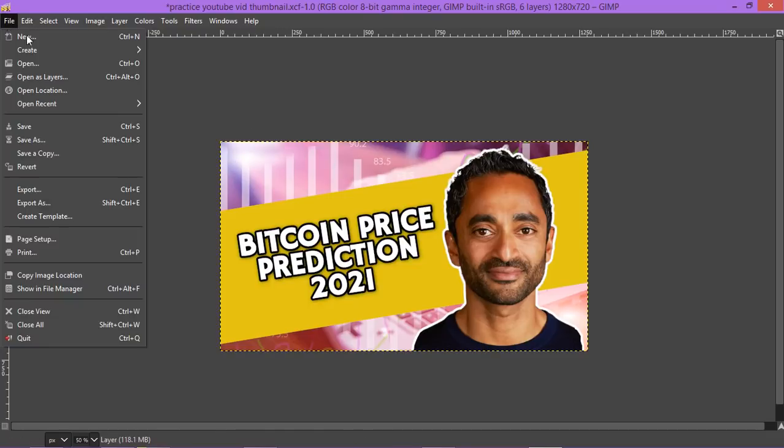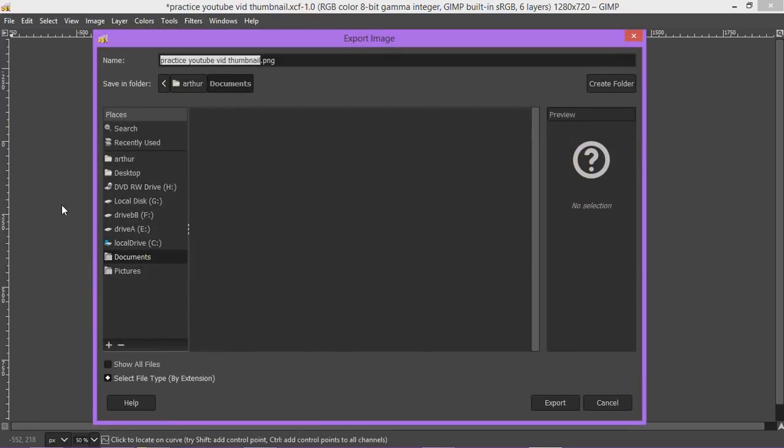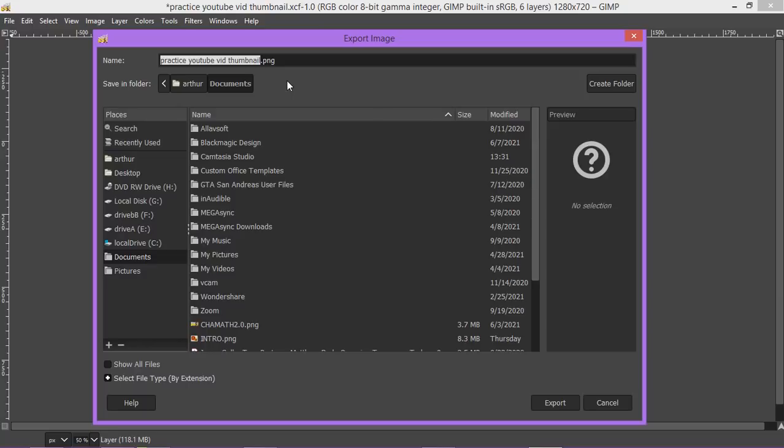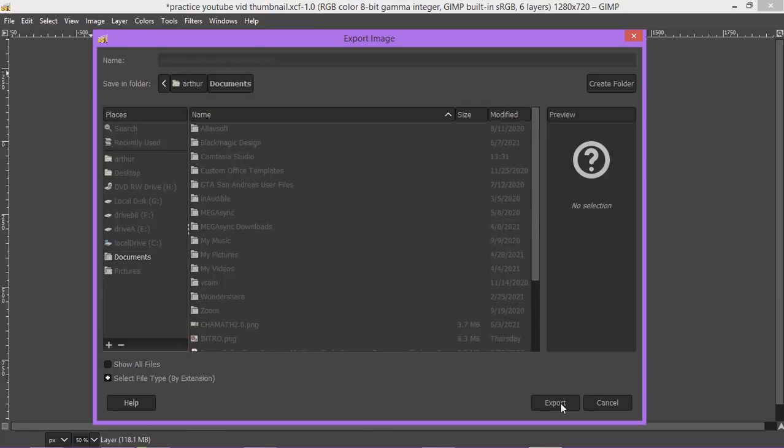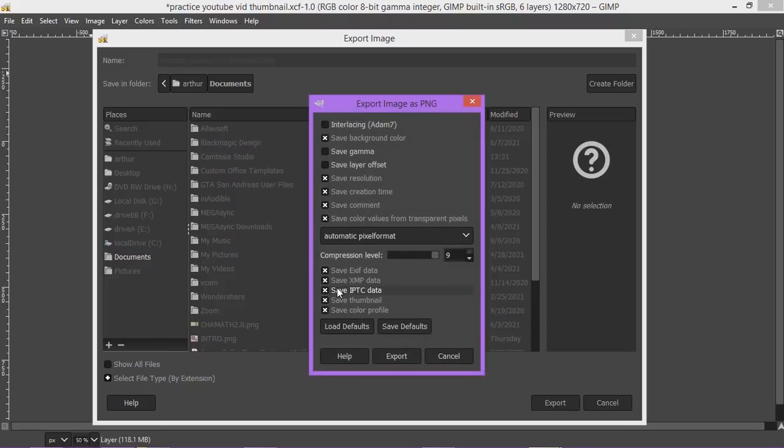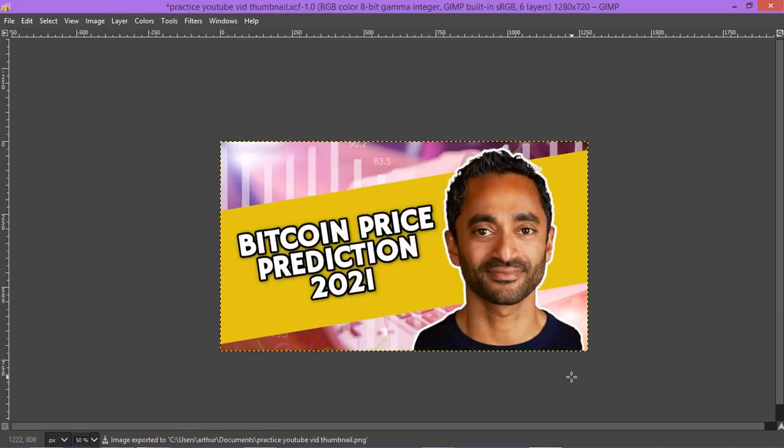So let's just export it as practice, then select the name, then export. Then for the compression level, you can compress it to make the size of the thumbnail smaller, but let's say 9 is good. So when you compress, the quality will still be pretty good. So just export and boom. Now you can just go and add it to your YouTube video.